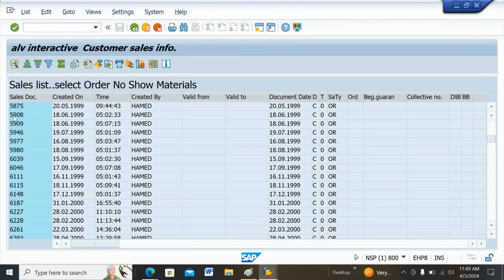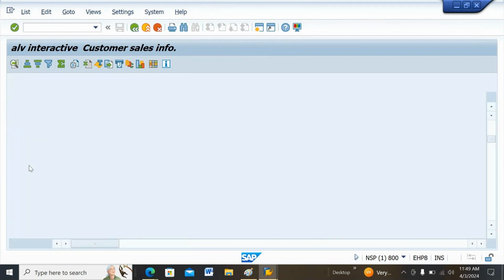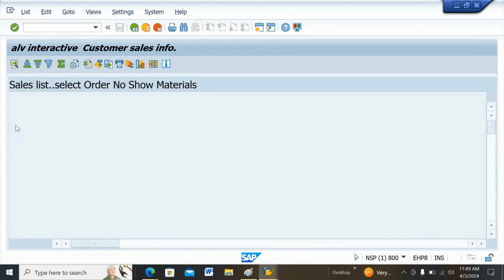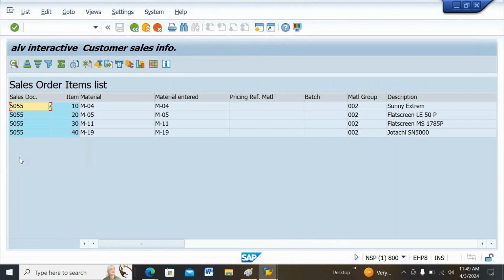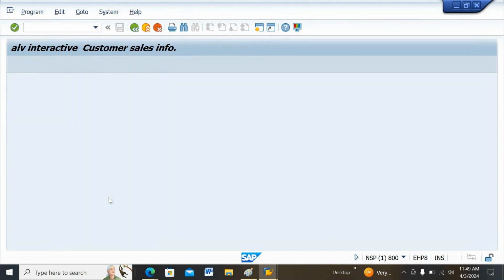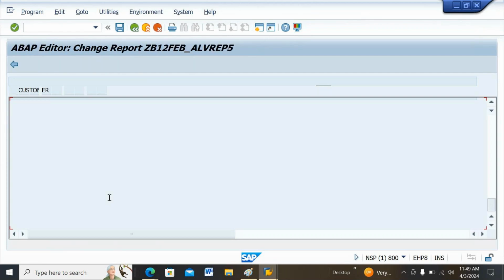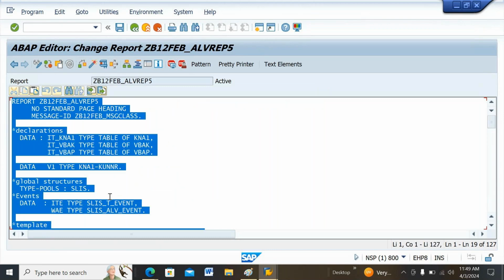So double click on 5908 and go back and go back. Double click on 1002. Okay, double click on 5005. Like this end user can see the information navigating back to back. Okay, understand? So like this we can do it in ALV interactive multiple outputs. Okay, so my work is over and your work starts.